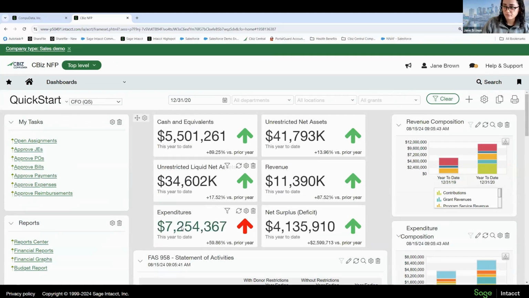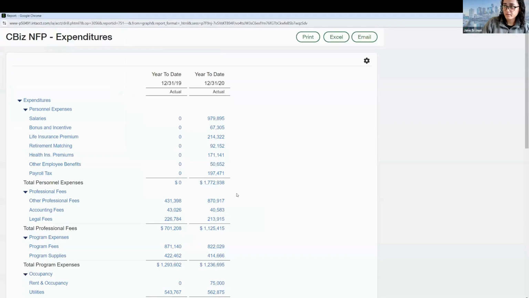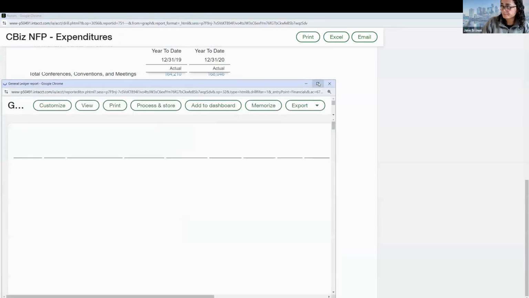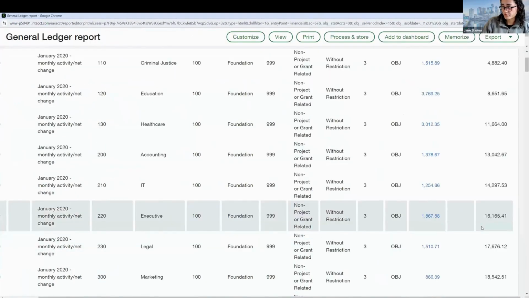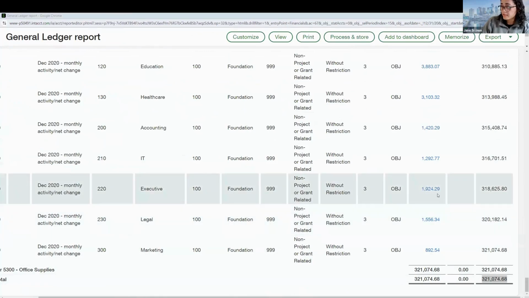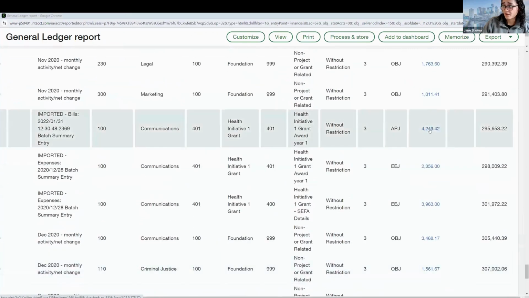So for example, if I were to drill into my 7.254 of expenditures, that's going to take me to a report that supports that 7.254. And then even further from there, I can drill into this office supplies line, for example, and I can see a general ledger detail that makes up this 321,074. And then even further than that, I could drill into individual transactions, whether those be journal entries, whether those be accounts payable bills.